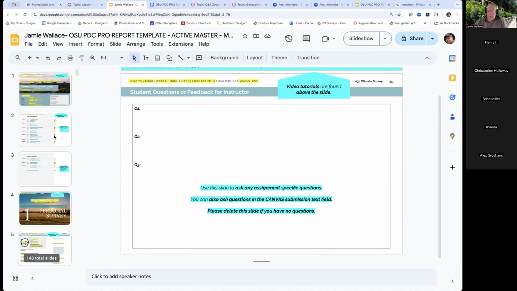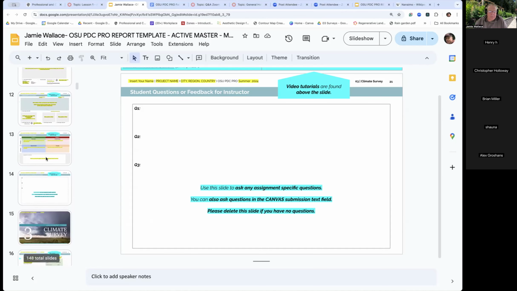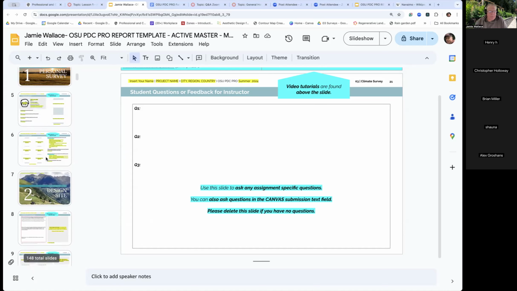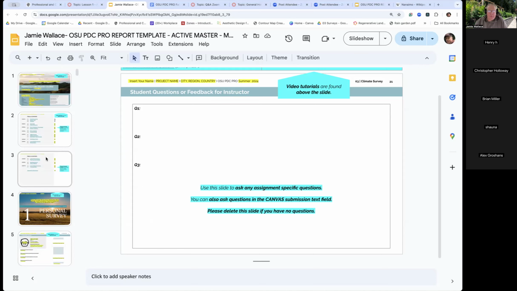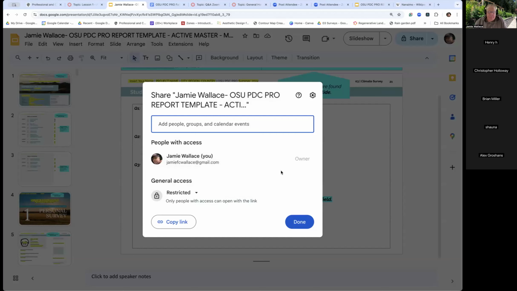So let's do one more thing regarding the template. Let's say I have gone through and finished my first lesson and I want to post it to the discussion board. What I would do is I'd have to share it. Right now you can see that I'm the only one that can view this document. To change that, we want to click on the share button.